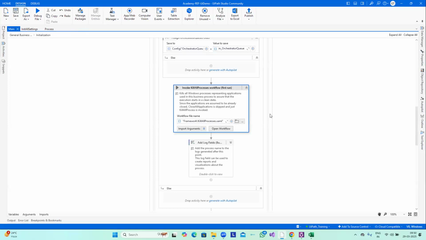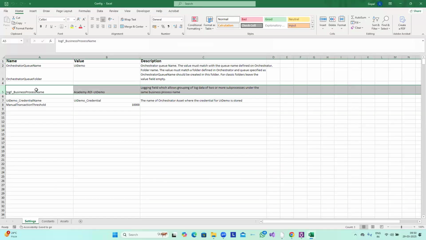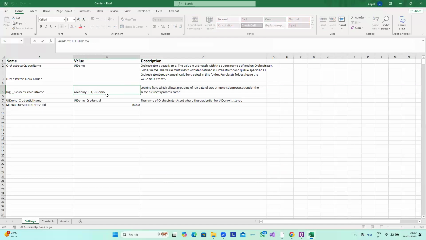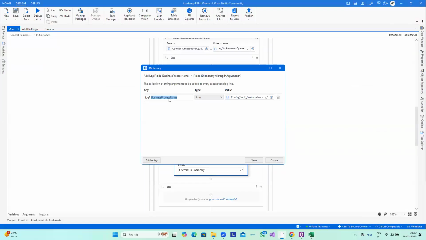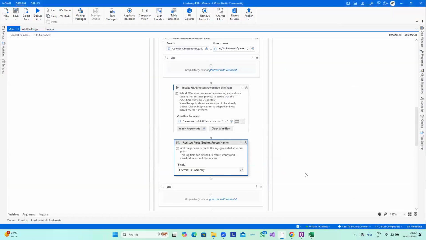Yes. Now, the add log field activity we have already talked about: if you would like to write any extra key in our log message, we can utilize this add log field activity. You can see they have given log business process name as a key, and the value is academy ref UI demo, which is my process name. Log business process name is my key, and the value is going to be academy ref UI demo. That is my key name, right?